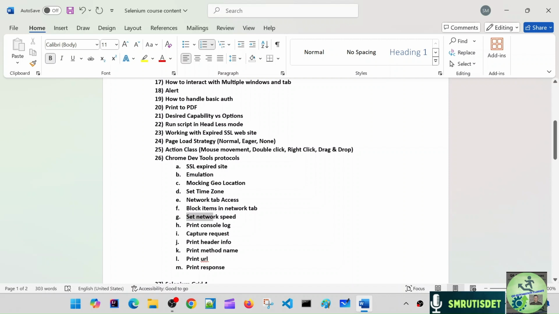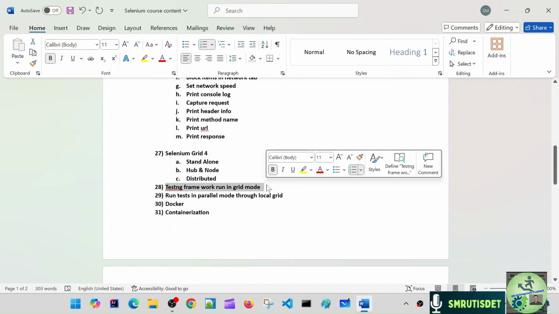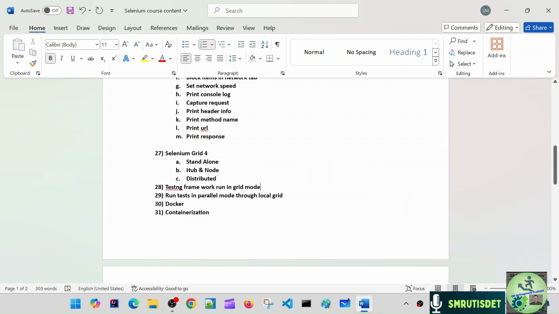And then we'll start with the grid architecture. Selenium 4 Grid, we'll see that in standalone mode, grid in hub and node mode, and grid in distributed mode. And then the TestNG framework run in grid mode. We have already created our framework, so we'll try to run it in grid mode. And run tests in parallel mode through the local grid, this we will also finish.